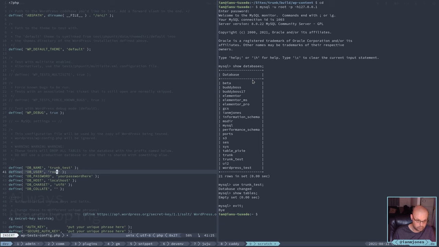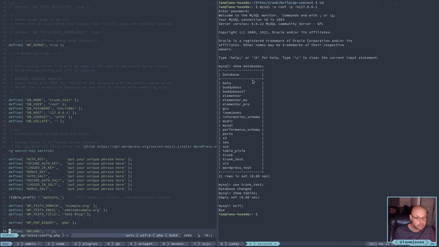DB user, root, DB password. This is really secret. I really probably shouldn't show you this. Oh no. Okay, host. It's in Docker. Gotta do that. DB UTF is fine. Okay. Don't care about the salty stuff. Don't care about that. There we go.